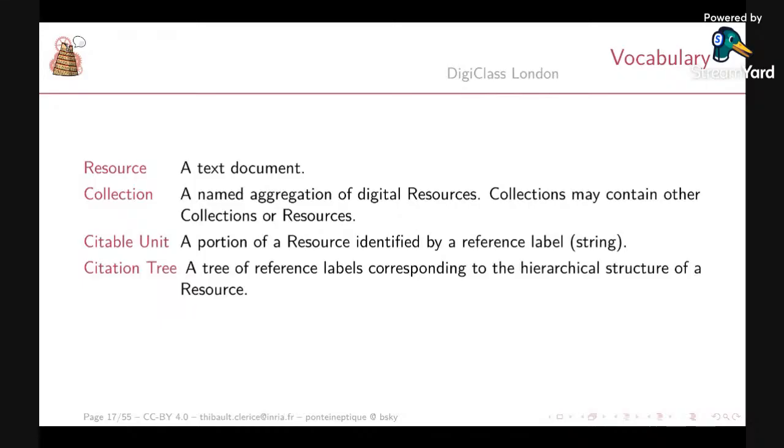A bit of vocabulary for DTS. We have 4 terms that I'm going to use very often: resource, collection, citable unit, and citation tree. A resource is basically a text document. It can have metadata, and it is both the metadata of the text document and its content. A collection is a named aggregation of digital resources or other collections. So basically, it's a node that is only made of metadata. You don't have text in it.